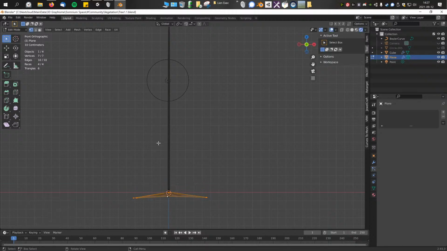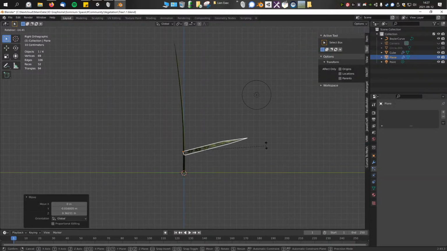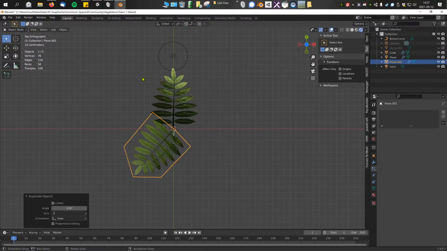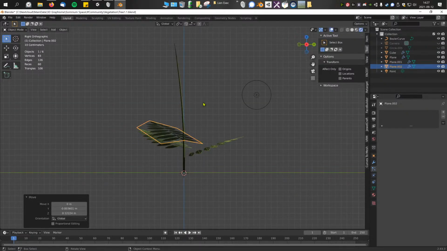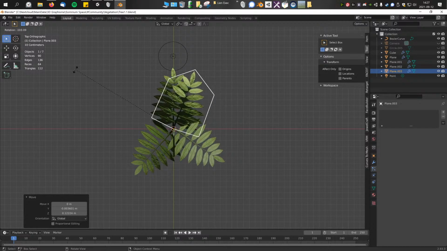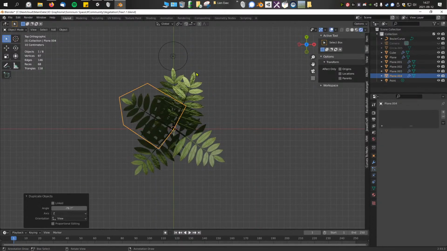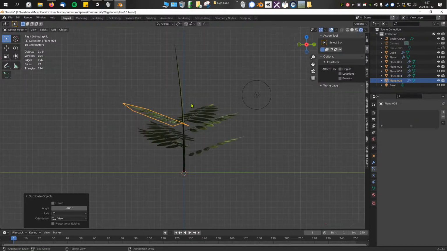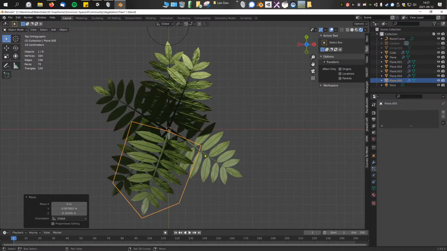I've learned that sometimes it's easier to do everything manually. Okay, so let's go with this. Shift D, rotate, and up. Shift D, rotate, 3 and up. Shift D, rotate, 3 and up. Shift D, rotate, 3 and up. Oops. Shift D, rotate.